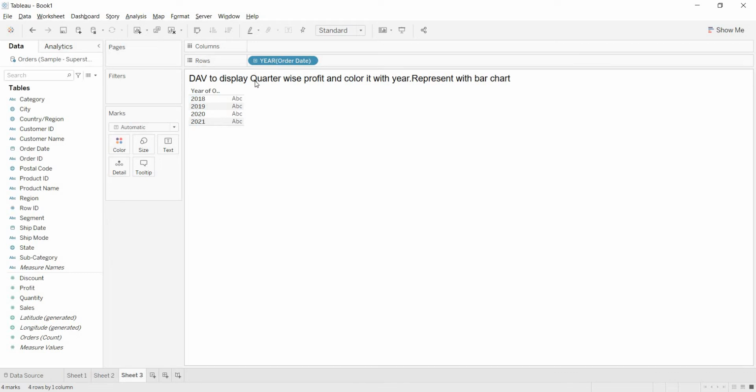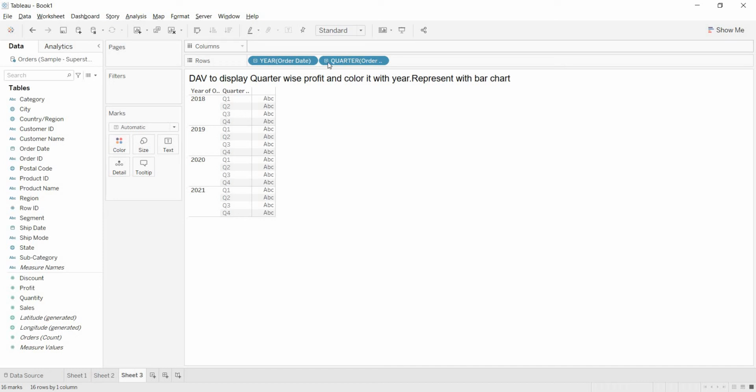Now here, what are you looking at? You are looking at quarter-wise profit. Now, how to get the quarter here? Whenever you drag your order date here, if you observe, you are getting a plus symbol here. So what is this plus symbol? When I click on this plus symbol, see here, you are getting quarter. That means the next granularity in your time series data. Again, you are getting plus for this quarter.